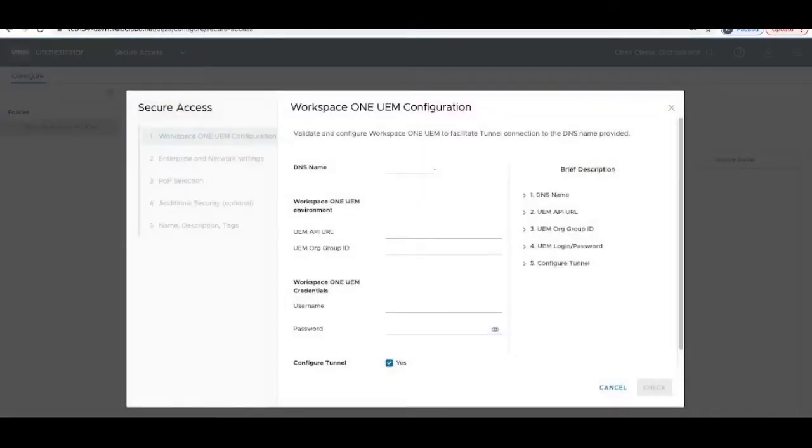Just click New Service. There are certain prerequisites before coming here, so you must understand that different configurations are required before you reach this point. I will cover that UEM part in a different video, but once you have done the configuration and have all of these details with you, you can go ahead and create and deploy that secure access.